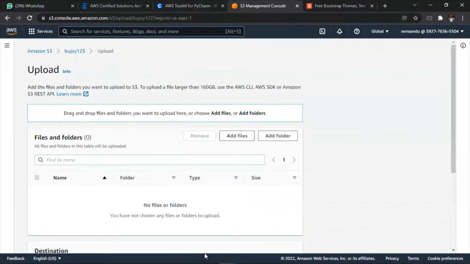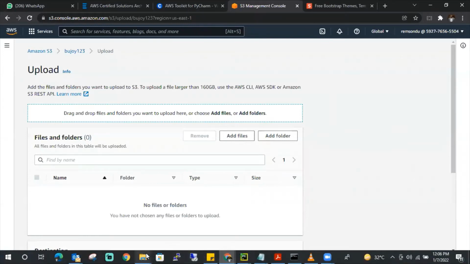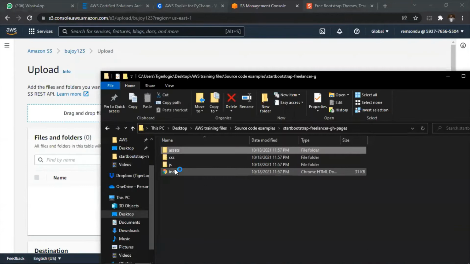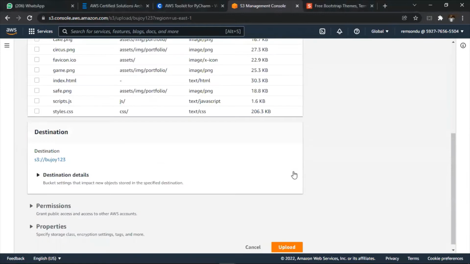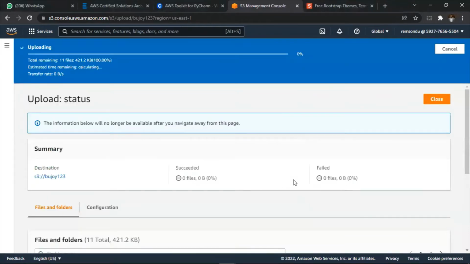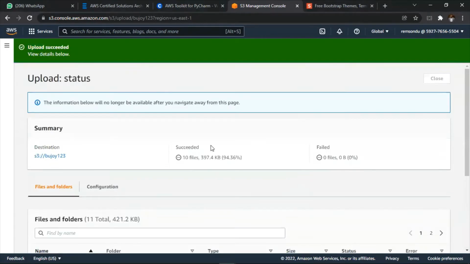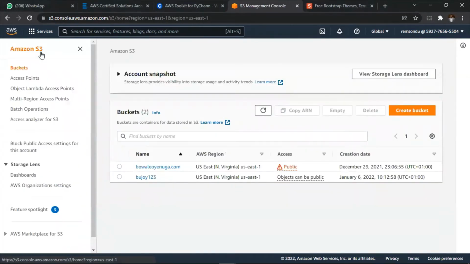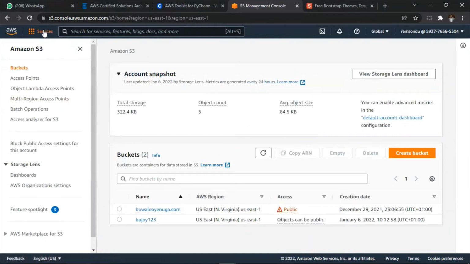So let's add those elements here. After that, we need to create some roles in our IAM service. Roles in the IAM service enable services and resources in AWS to be able to communicate with one another.